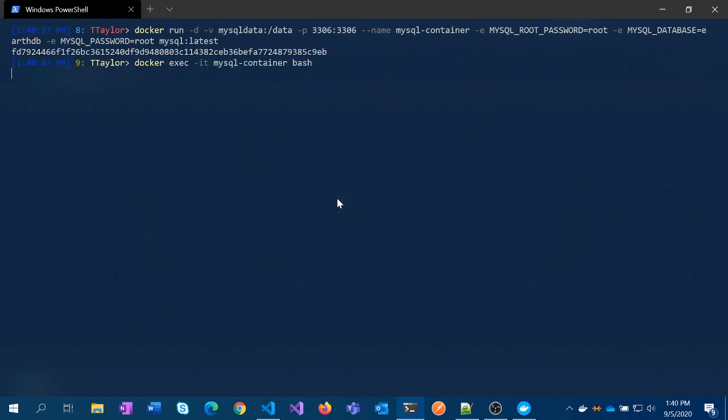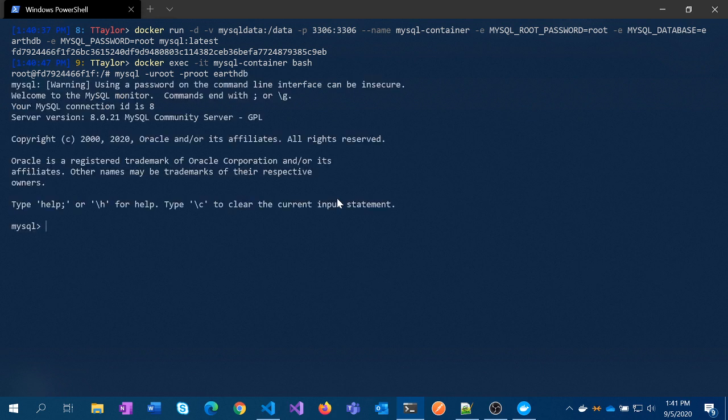And exec back into it. Do something like mysql again, dash u root. I'm going to do dash p root as well, with spaces there, but it's not necessary. And then we'll just say we want to go straight into earthdb. And there we are. And then if we do show tables, it's empty because we haven't run our application.